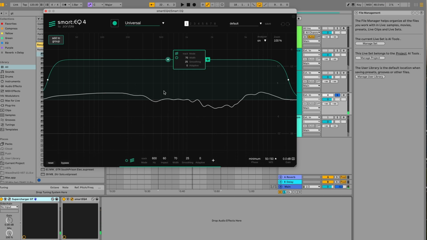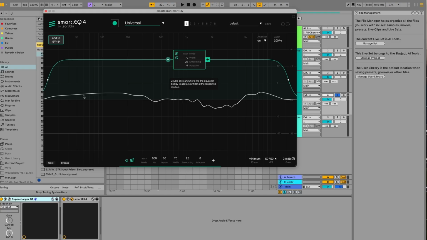I will say the problem with it is it doesn't cut out below 30. It never cuts. That's a problem. You might want to come in with another EQ and roll off. I mean, whatever, it's just not a big deal, but I kind of wish it cut.